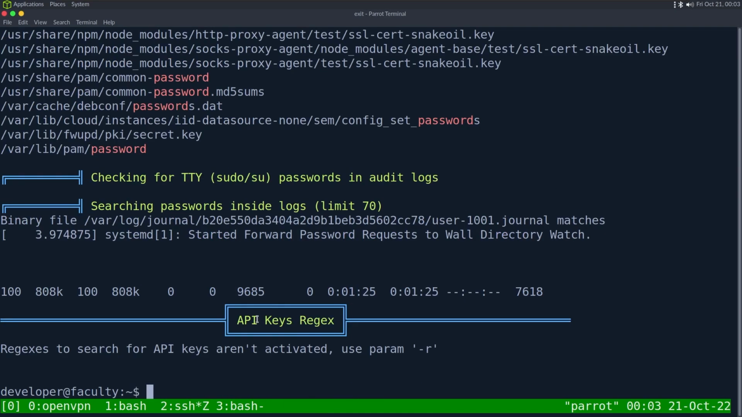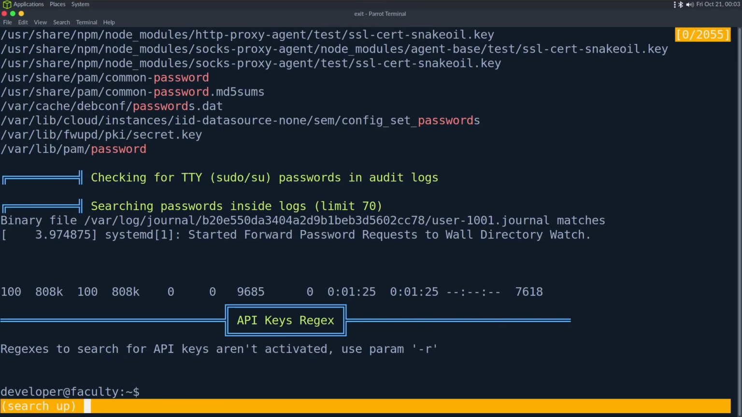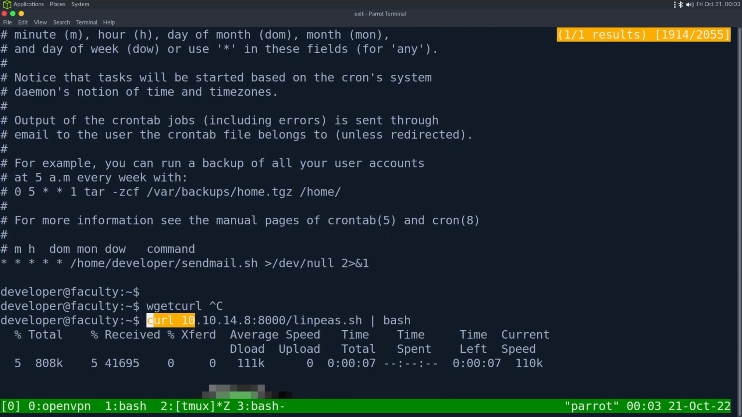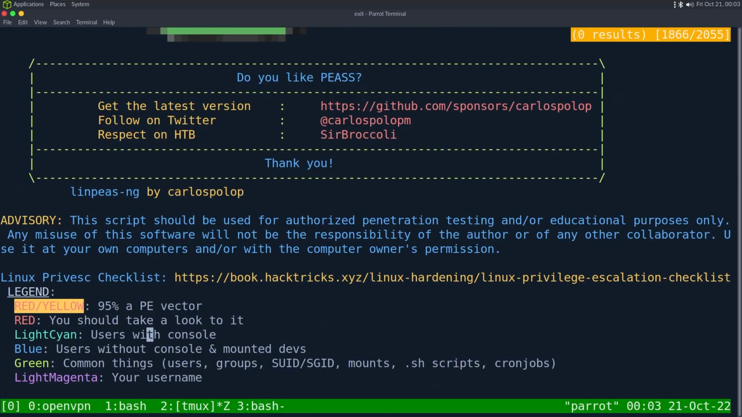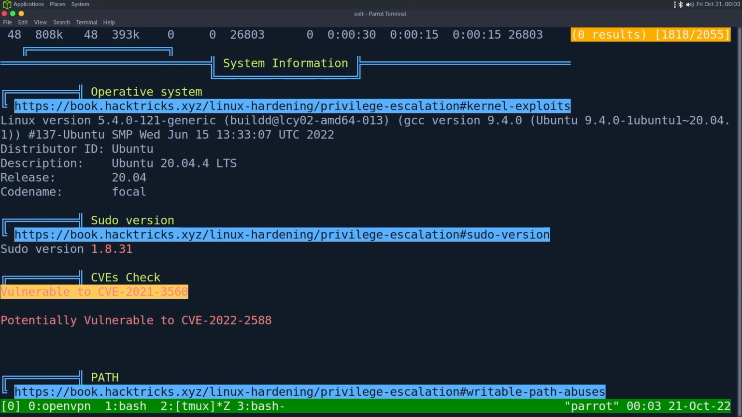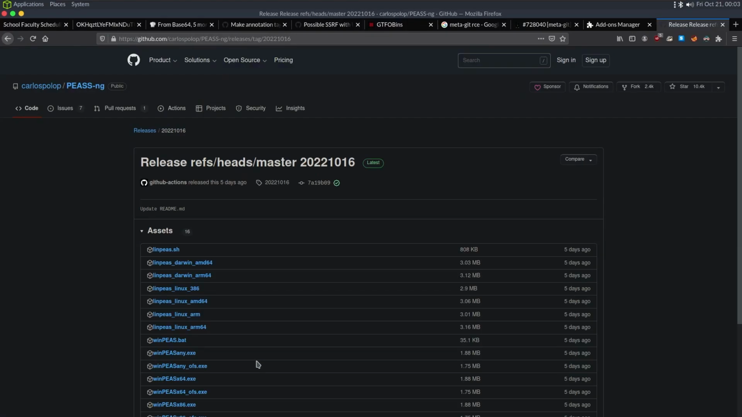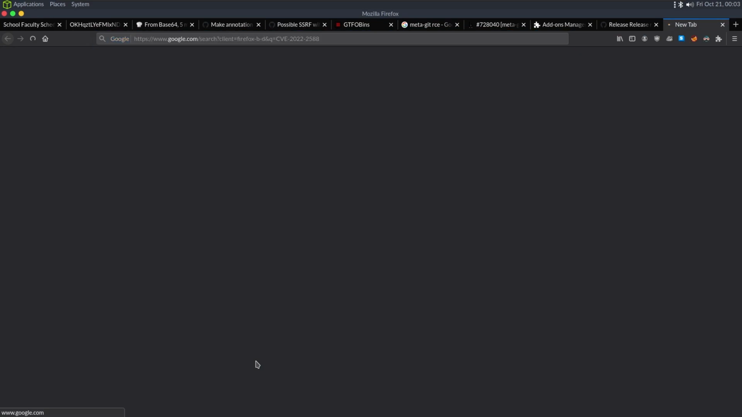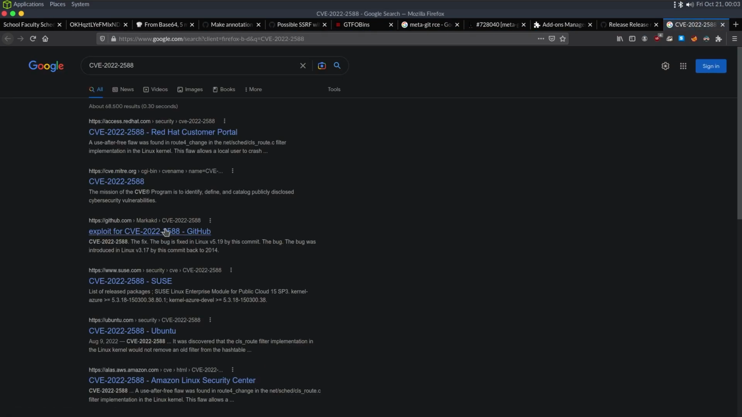Okay, so now that LinPEAS is done, let's go to the top and we can find it. Scrolling down, it looks like it is vulnerable to CVE-2022-2588. I don't know what this one is, so let's check it out. Looks like there's a GitHub right here for it.